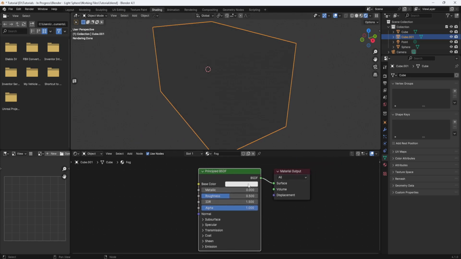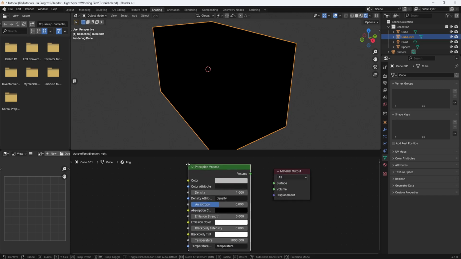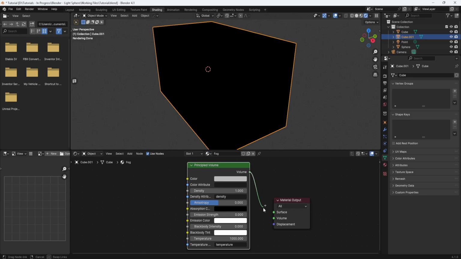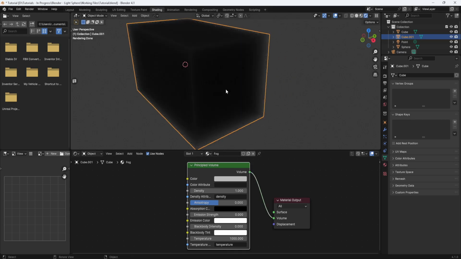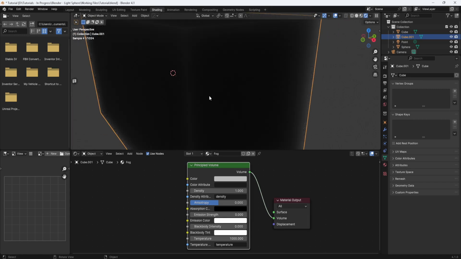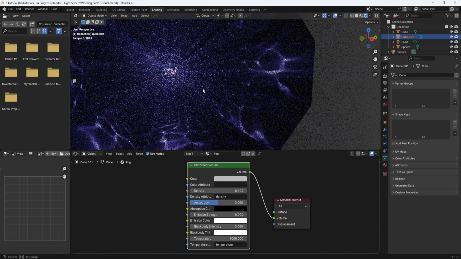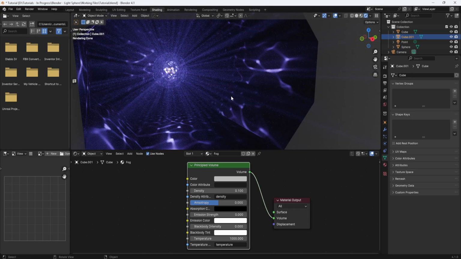Okay, so you got your fog material. Delete this principled BSDF and add a principled volume. And you want to plug the volume into volume. And right now the fog is so thick that you can't see anything. So just come down here to the density and set it to 0.1. And now you can see what's going on. For my rendering, I wanted a little more of a subtle effect, so I set my density down to 0.03.